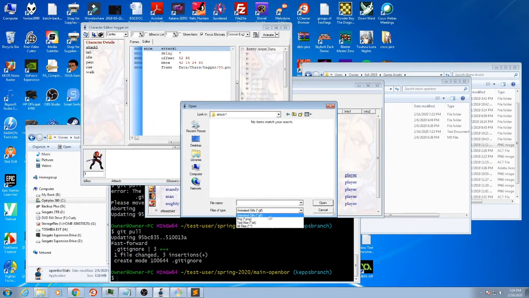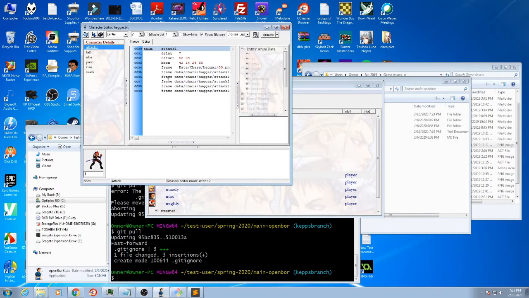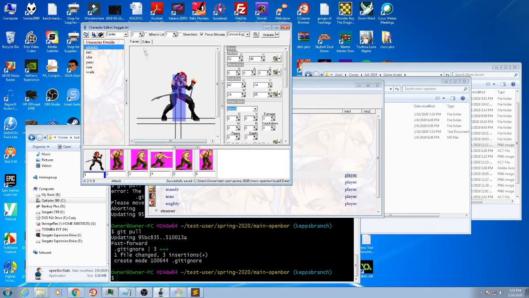At this area here, select that you are looking for .png files, and then select them by holding Control and hitting A. Then click OK. They will then copy over to your character. In order to see the frames, you need to click the save icon here. Then they'll show up.